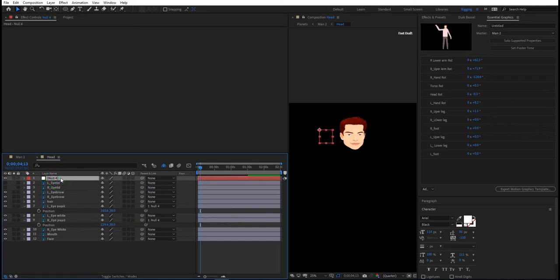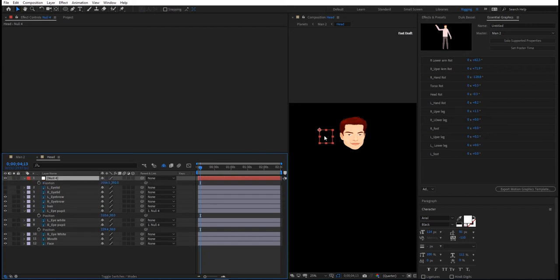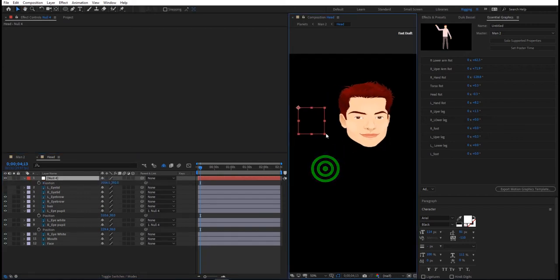Now I can move both pupils with this null. Very powerful tool.